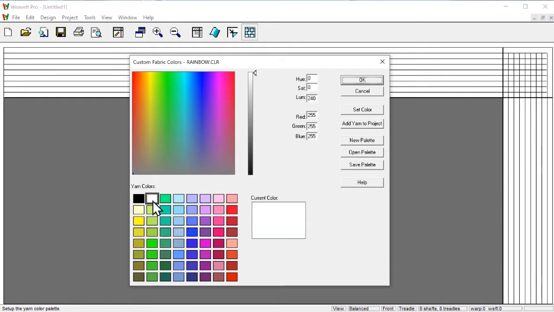If I pick a color here, I can adjust that color by just moving the thing around. We'll make it a darker green. I have a button that says set color. I can set the color. I can add a yarn to a project if that yarn is not in the project. We'll talk about that when we get into the project.